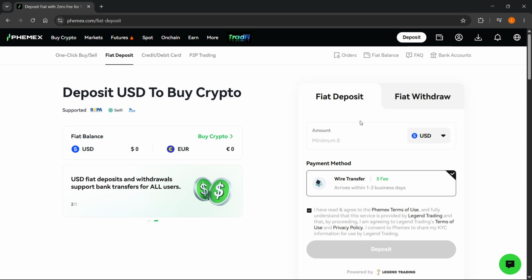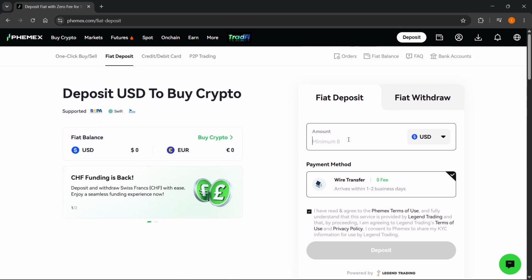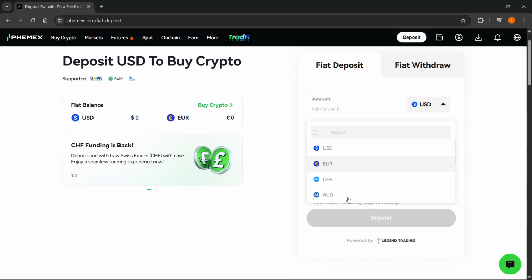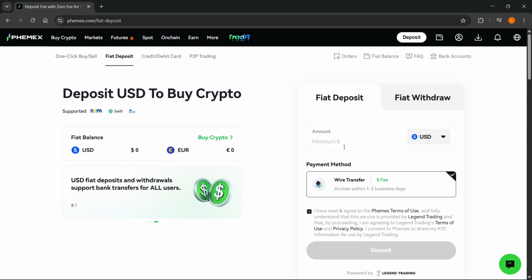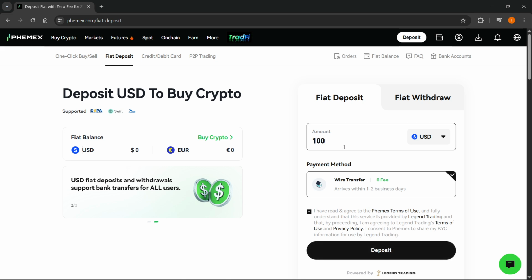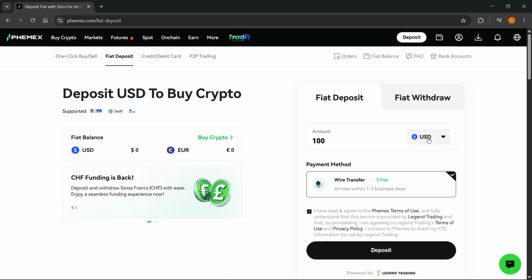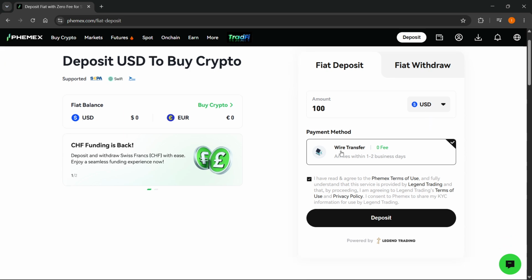Depending on your region. Now click on fiat deposit, go ahead and type in the amount, and then of course the currency. So I'm going to go with USD, and I'm going to type in, for example, 100 USD, so 100 bucks. In here, you can select payment method, which is going to be wire transfer.